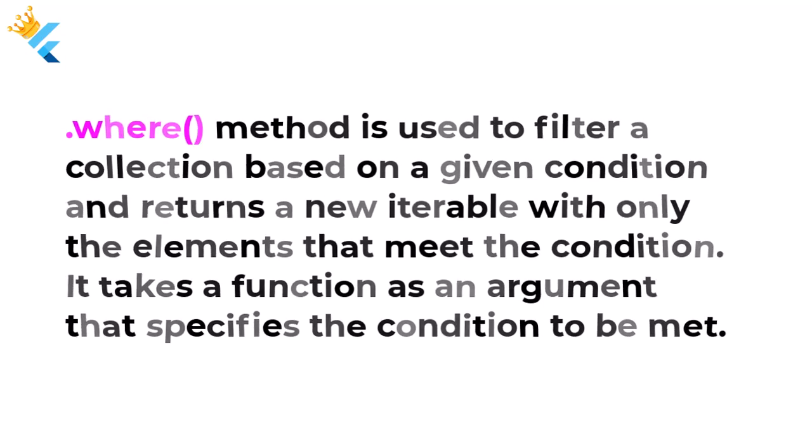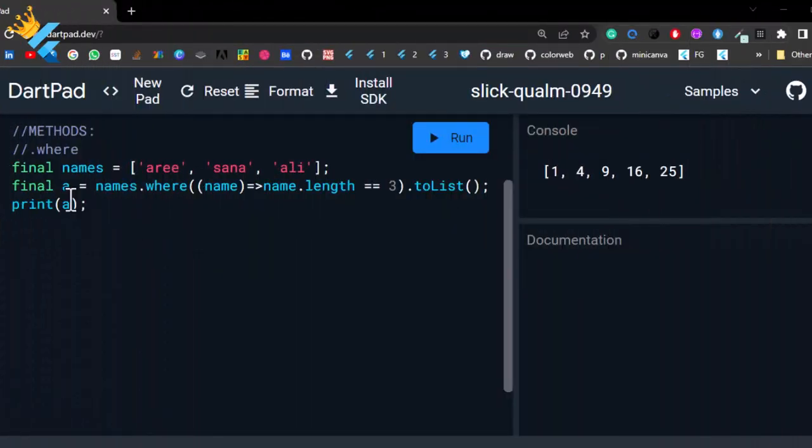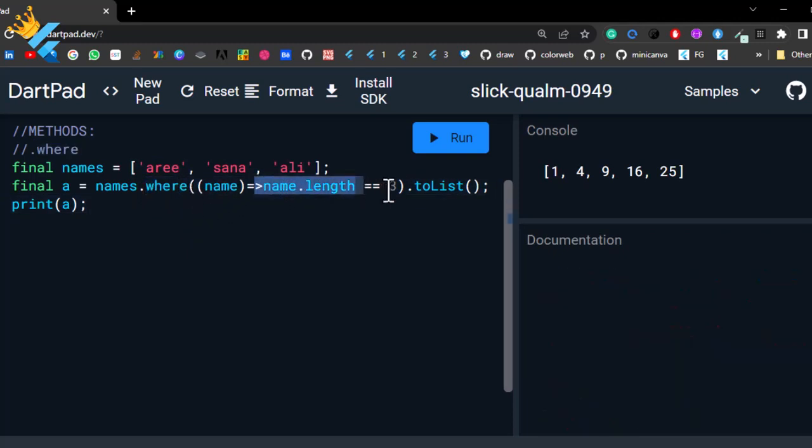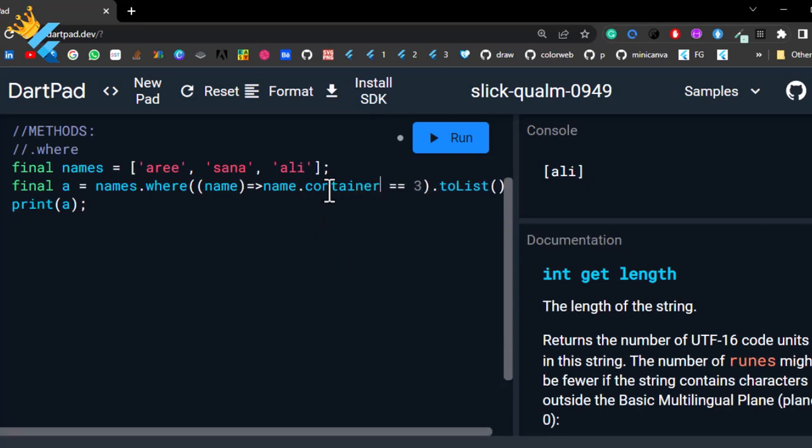Let me give you an example. So, okay, I have a list of names, and what I'm going to do is use dot where with an arrow function. Like if the name dot length is equal to 3, then print that value. Otherwise, don't print any other values. Okay, so it will print Ali. Okay, you can also use dot contains, that if the Ali value exists, then print that value, or otherwise null.